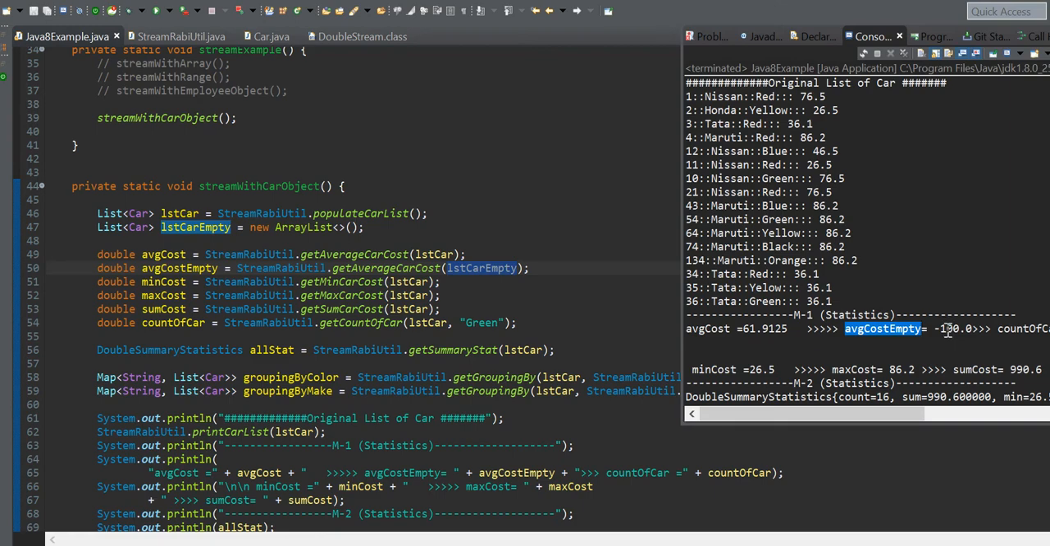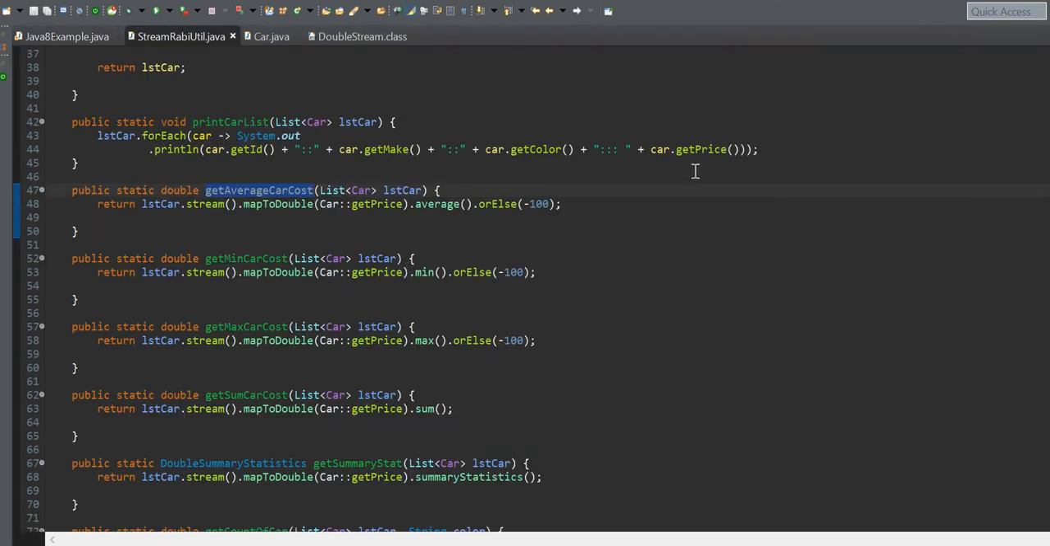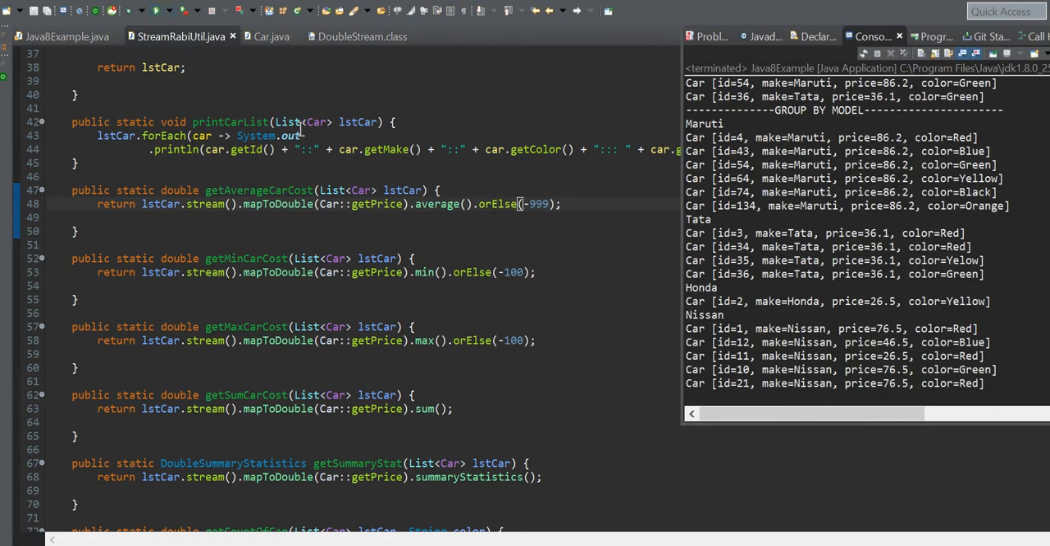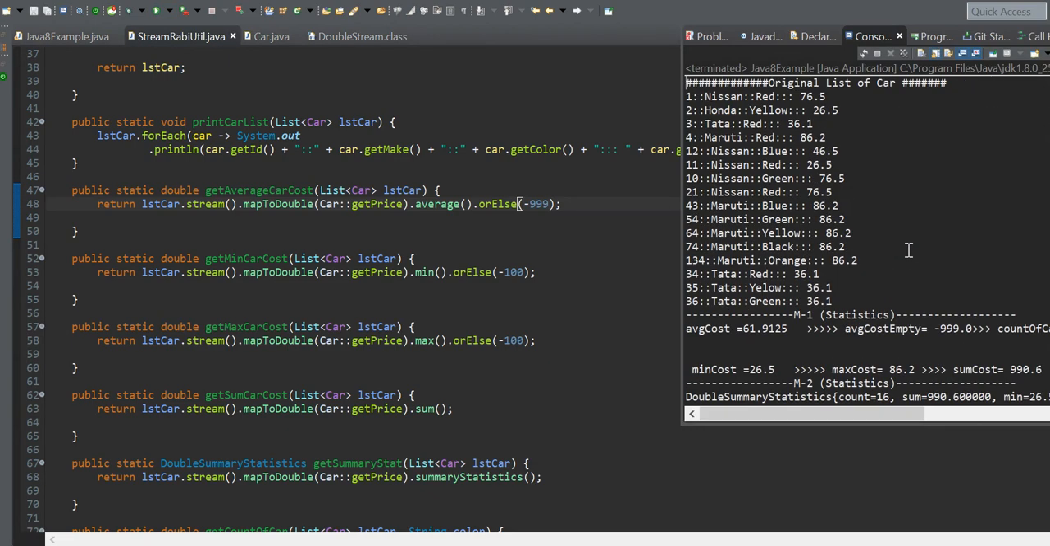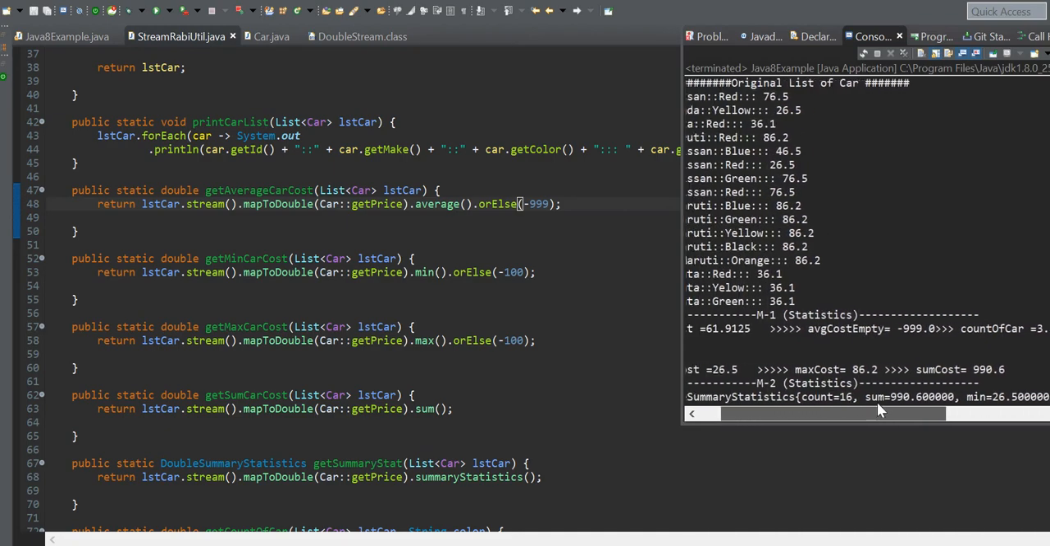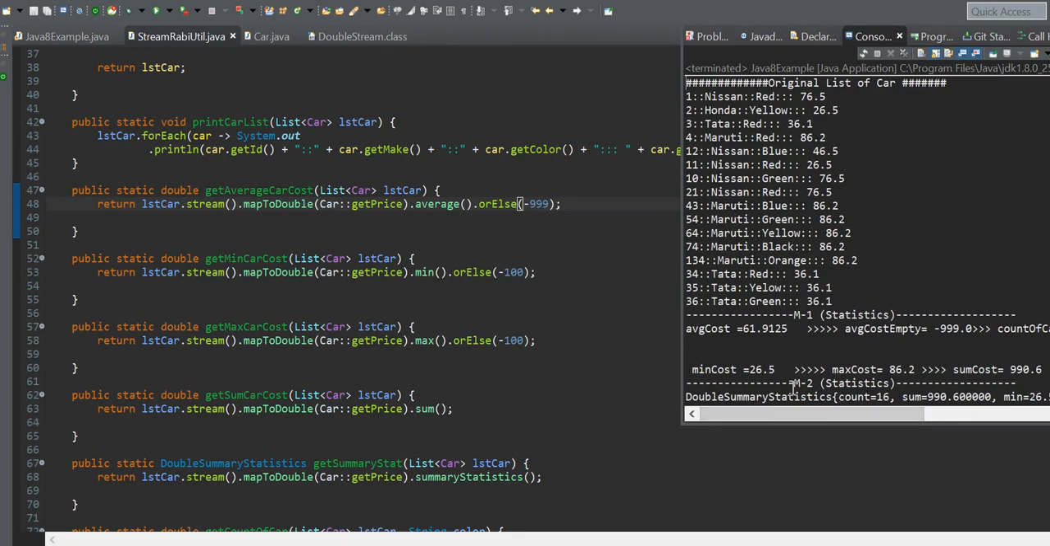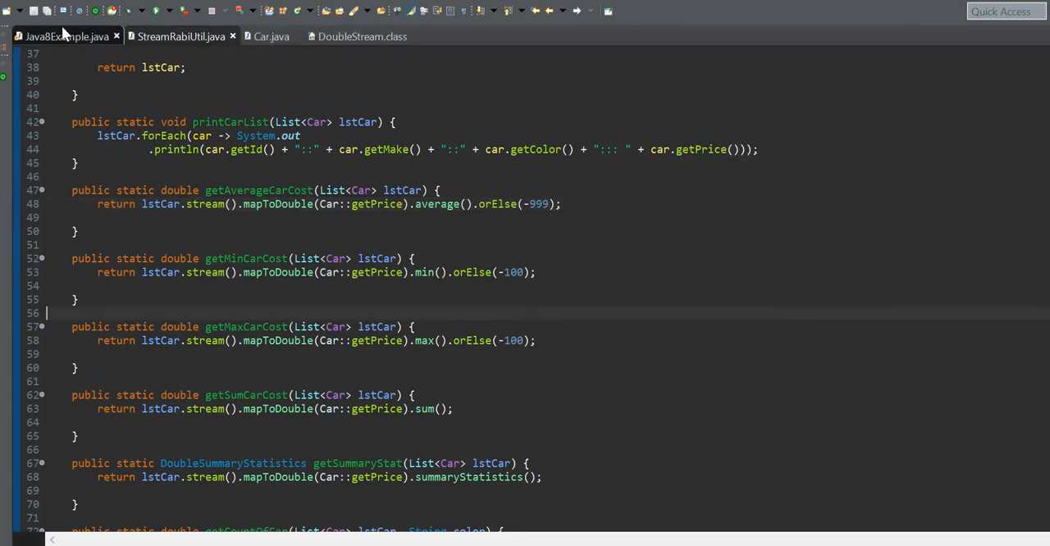Okay, so minus 100, otherwise 61. Since I am making it minus 100, you can make it 999. So you will get 999 for average cost of car is minus 999. This way we can handle it.